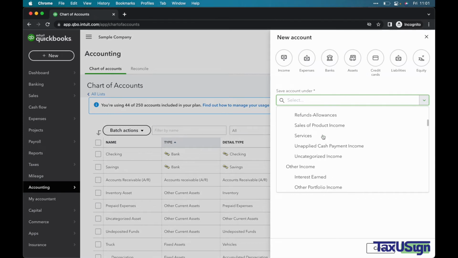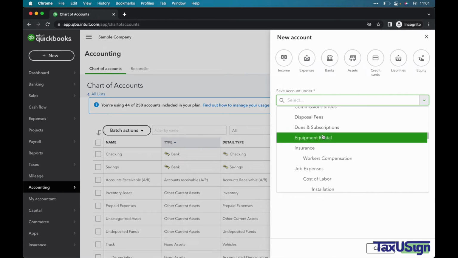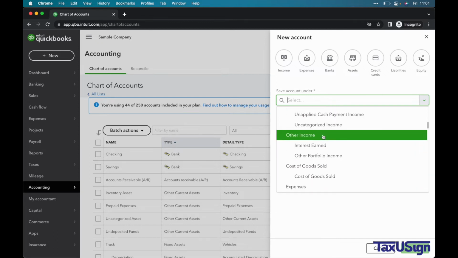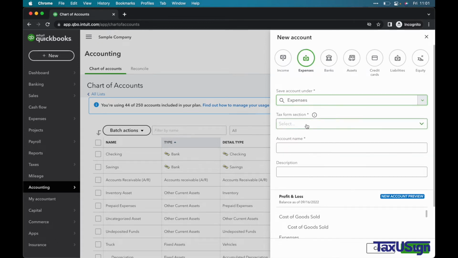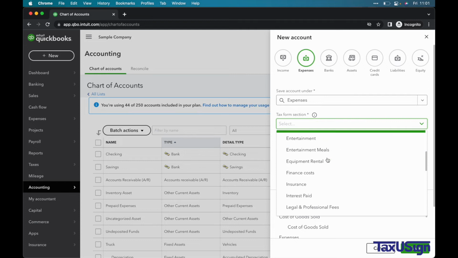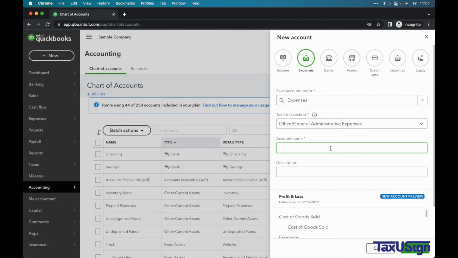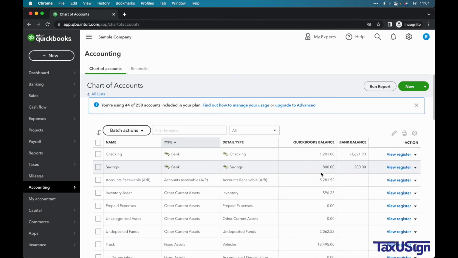In this example, let's create an office supplies category. This account will be saved under expenses since office supplies would be an expense. In the tax form section, we will select office general administrative expenses. The account name will be office supplies. The description is optional. Once you are all done, select save.